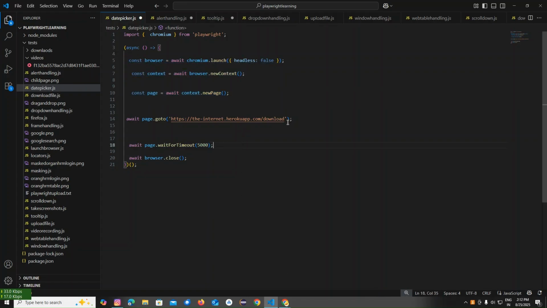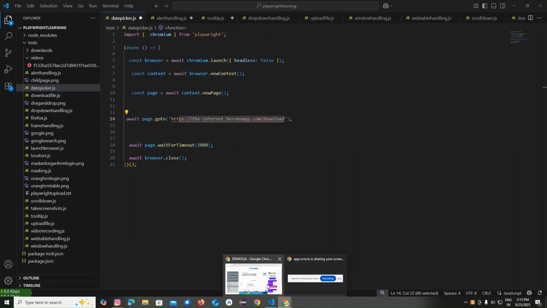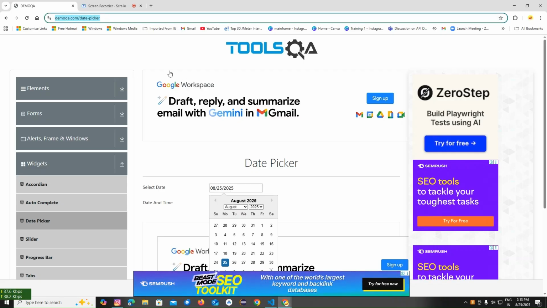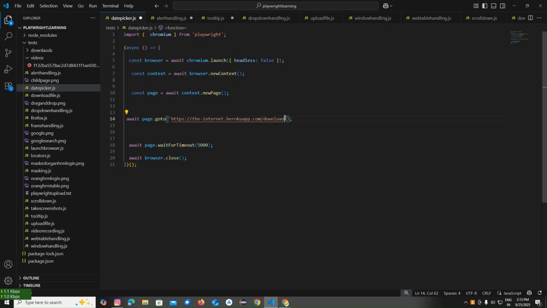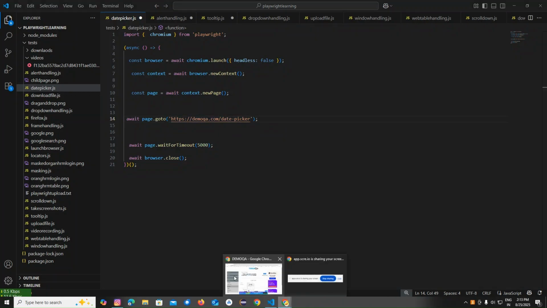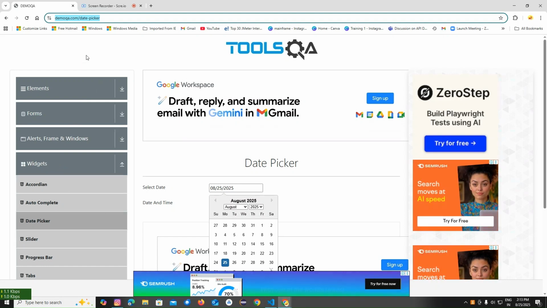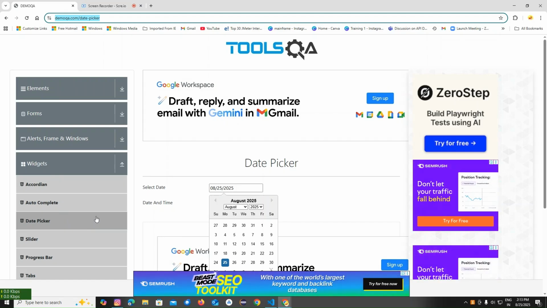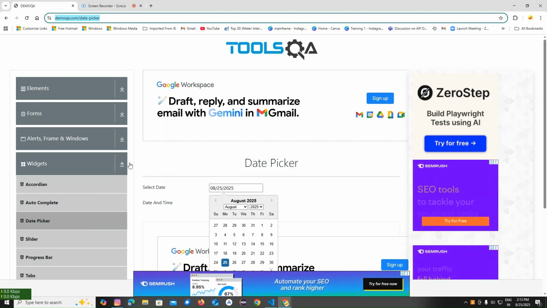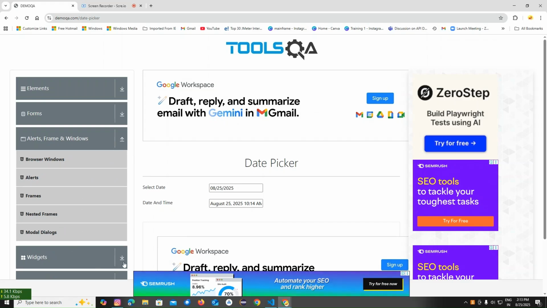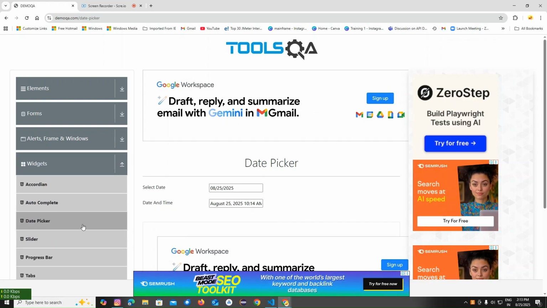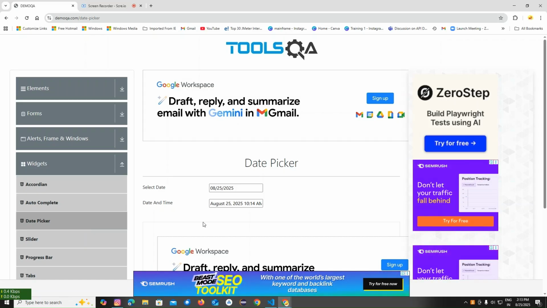Now we need to launch the URL. For that I use page.goto, and I copy this URL and paste it here. So now it's going to launch the demo QA date picker application, where demo QA has different things which we can handle in this site. For example, date picker, drop down, download, upload, alert handling, window handling, frames handling. All these things can be handled with the help of this. Now we are going to see a simple date picker.